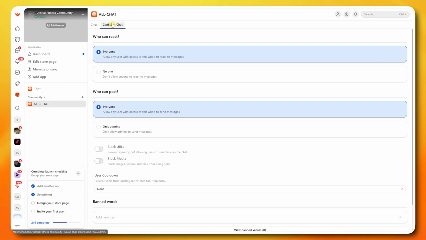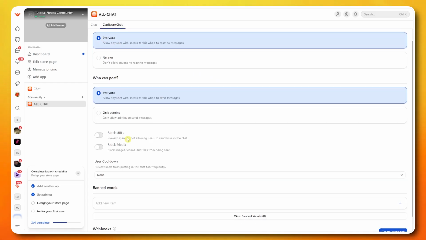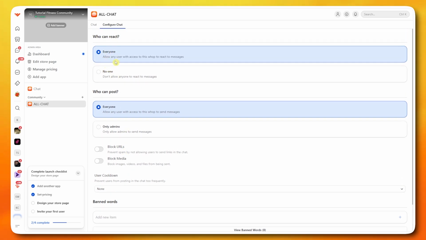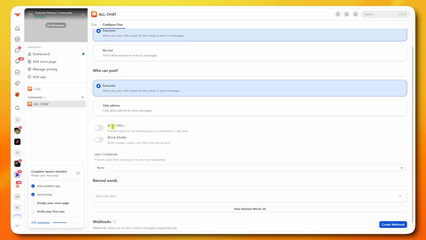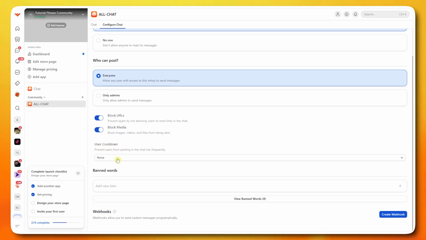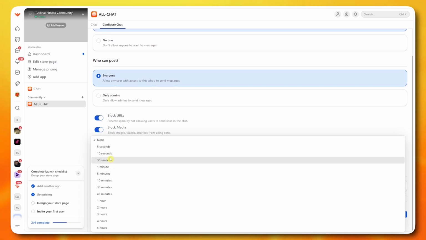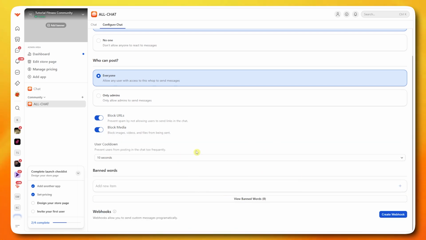You could also go into configure chat, wherein you can see the permissions in here on what they can do, like who can react, who can post. You can block URLs if they send some URLs. In this way, you'd be able to filter them. Then you could also block media so that they wouldn't be able to send inappropriate medias in your chat, which would make it really messy and unethical. And you have your user call done for sending message right here. You can set it up and many other options.